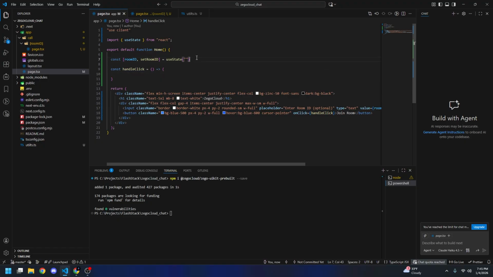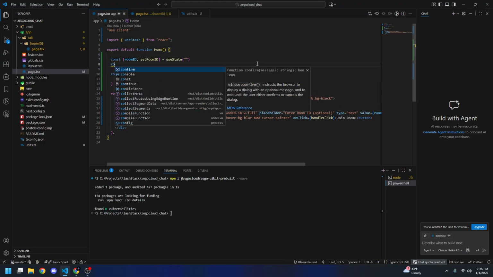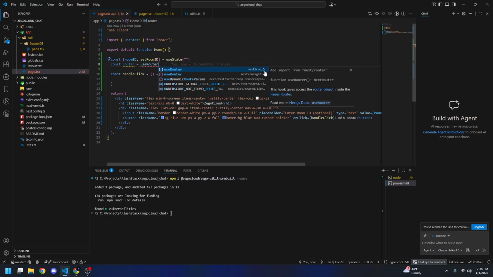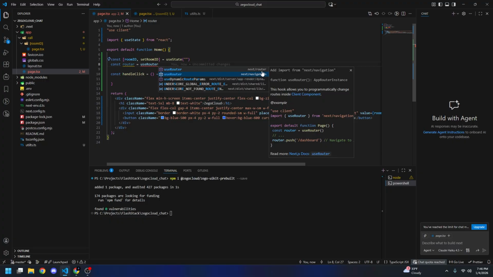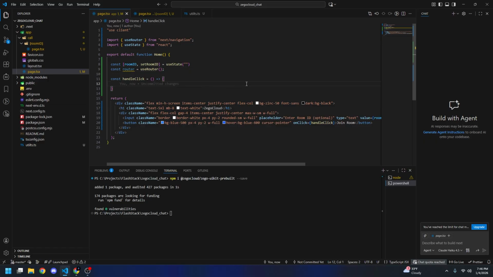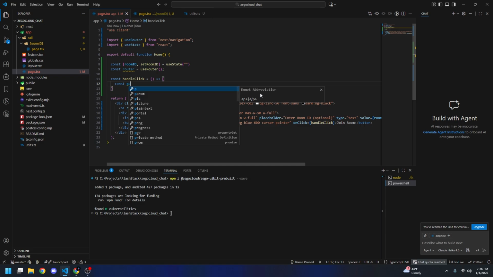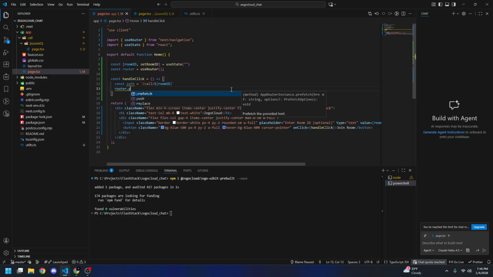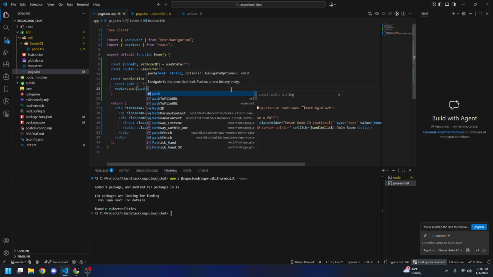Now the first thing that we need to do is we need to import the router. So I'm going to say const router equals useRouter, but make sure to always use the next/navigation version, not the next/router version. I'm going to call this function. And over here in the handleClick, now we can use the room ID to route our user. So I'm going to say const path equals, I want to go to /call/roomId. Next, I say router.push(path).